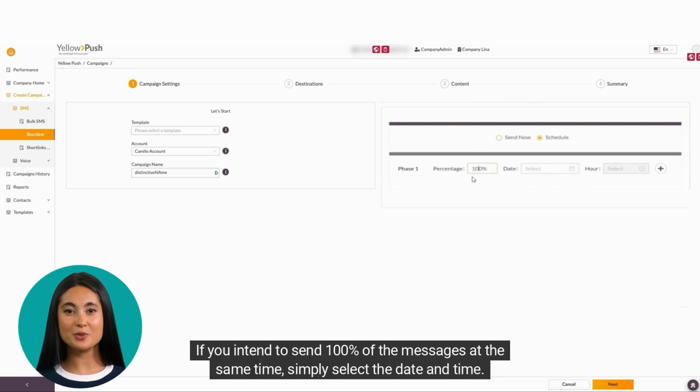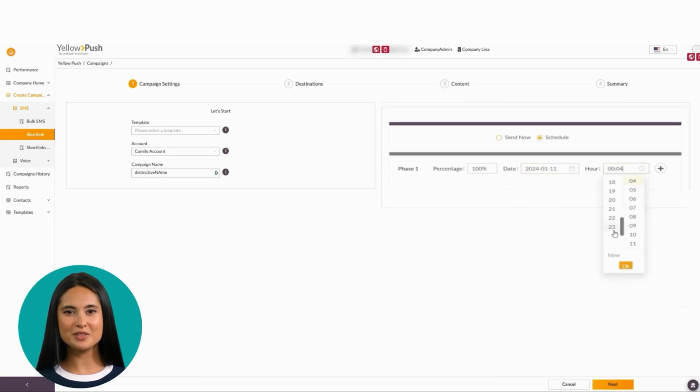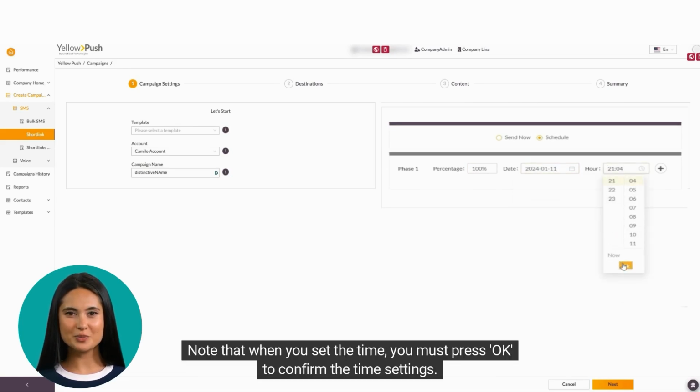If you intend to send 100% of the messages at the same time, simply select the date and time. Note that when you set the time, you must press OK to confirm the time settings.